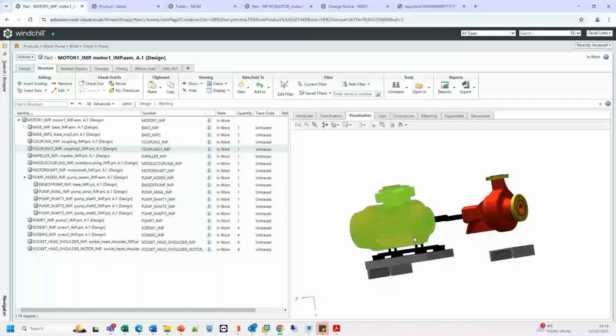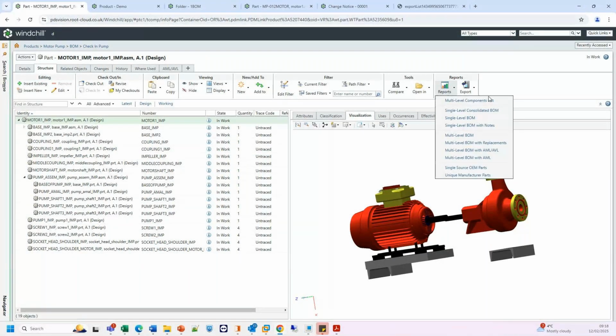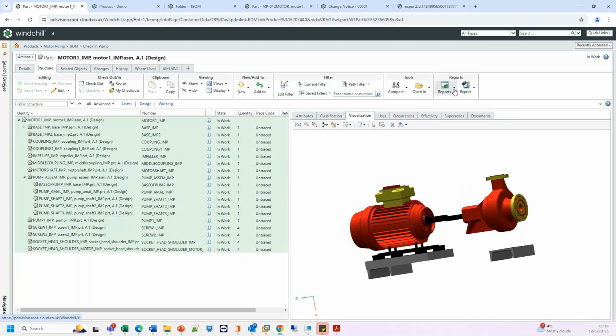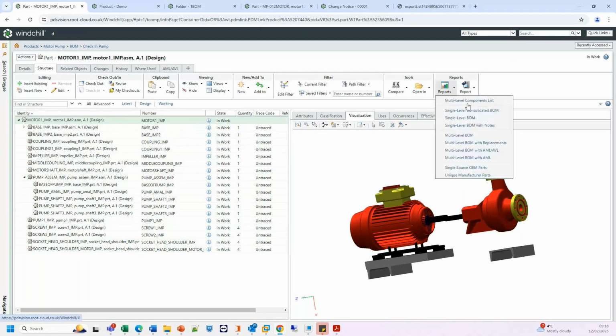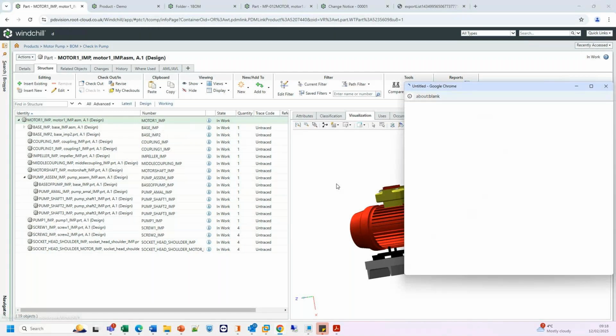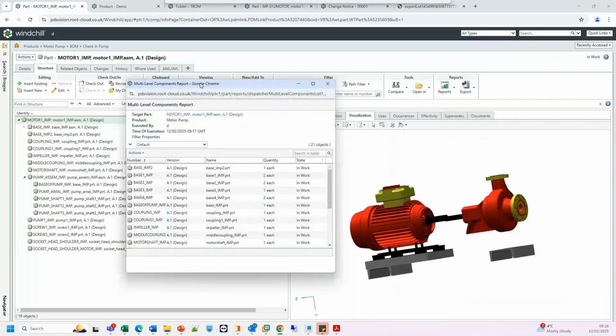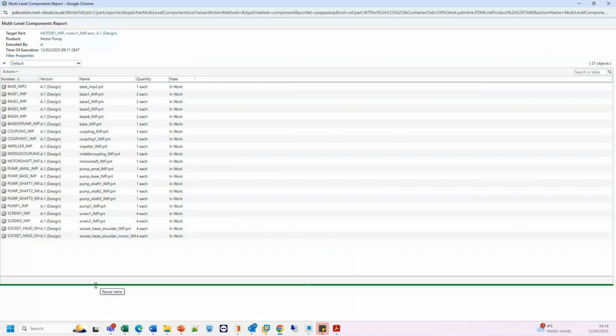And then finally, we have various out-of-the-box reports that we can use. So I'll just go through some of these that I use mostly. Things like the multi-level BOM, which essentially is a flat file of all of the list of parts.